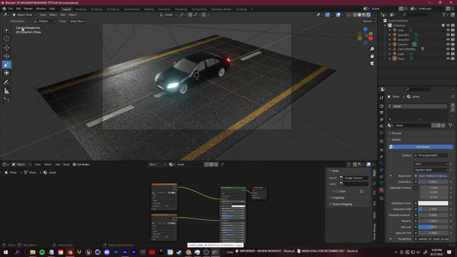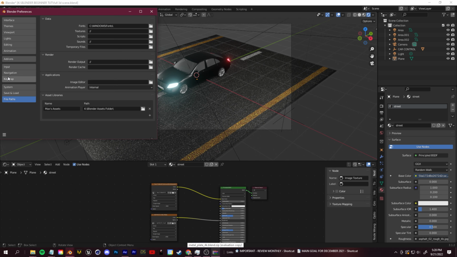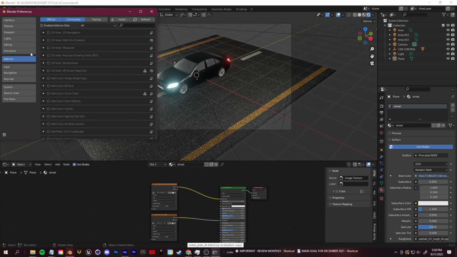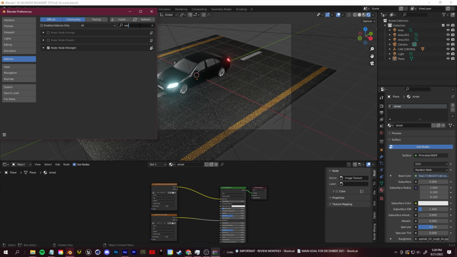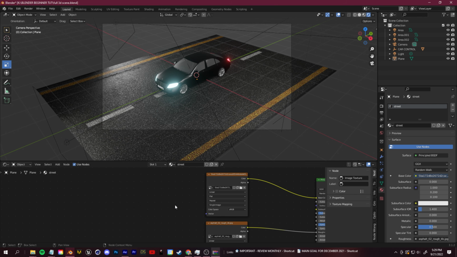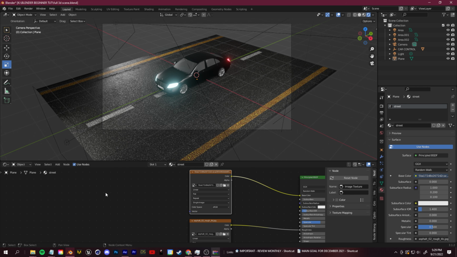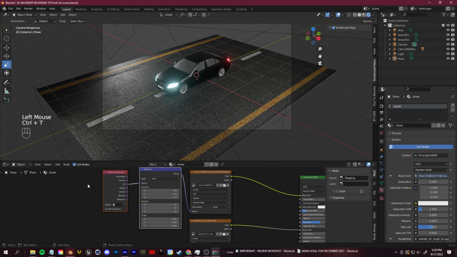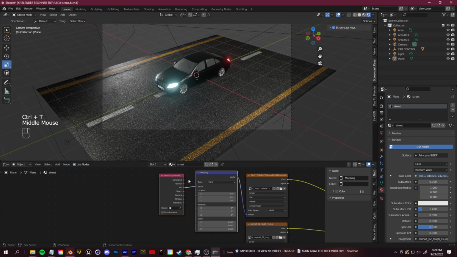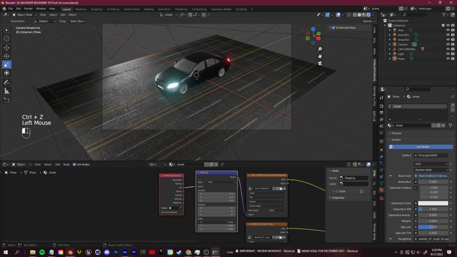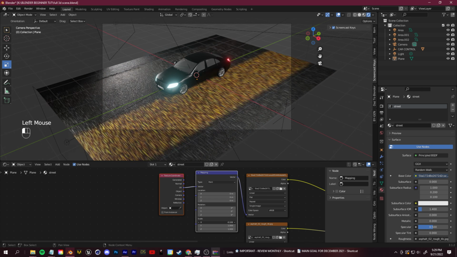Last little bonus tip here, if you guys go to edit preferences and you go to your add-ons, this is a free add-on that comes included with Blender. You can search for Node Wrangler, and it's going to give you some great commands. So for example, if you don't want to add in the mapping node and the vector node every single time you want to change around how things are projected, you can just select one of these image texture nodes and click Control T, and it's going to automatically set everything up for you. So very useful. Now from here, I can make any adjustments like scale, etc.